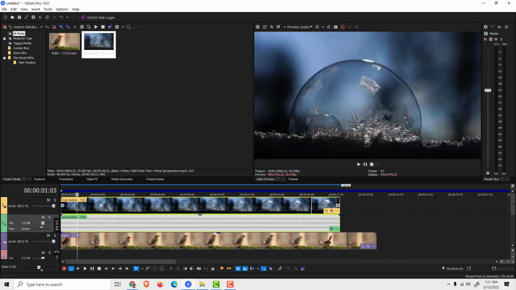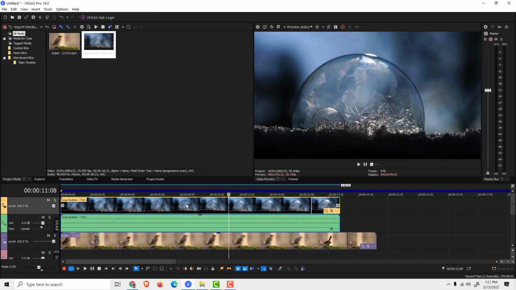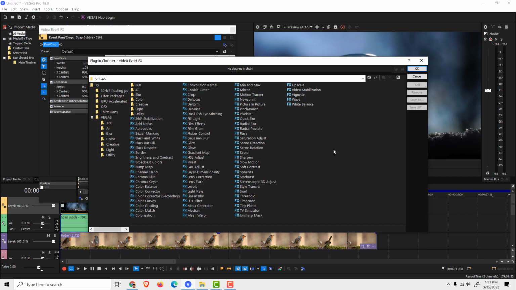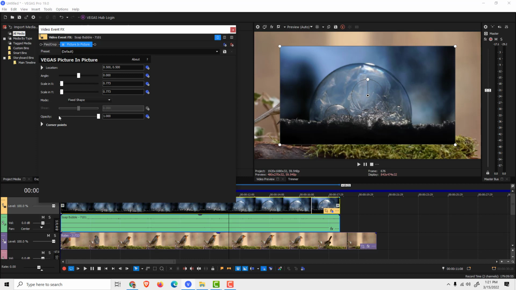And if I click on a bubble video, you can see that we need to reduce the size and move this video. To do that, click on your video clip, and you can see that it says FX over here. Click it. And now find picture in picture over here. And now you can see over here, you can change the angle, rotation, scale, and add some modes and corner.